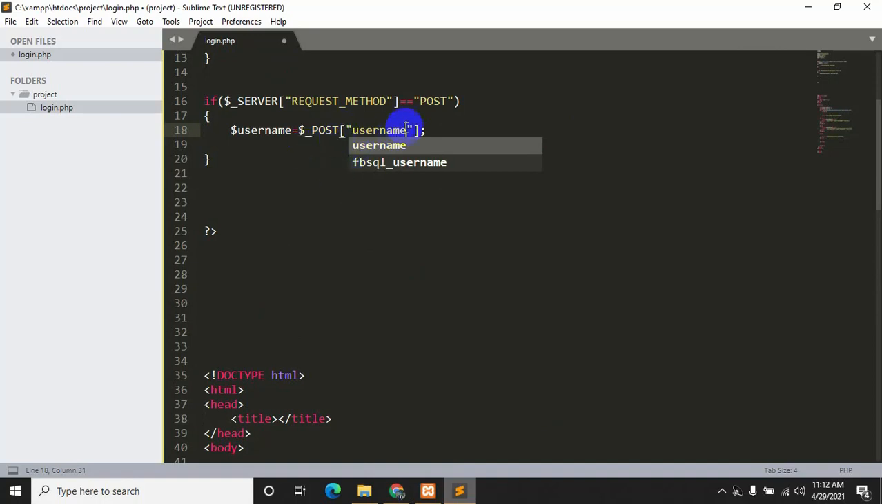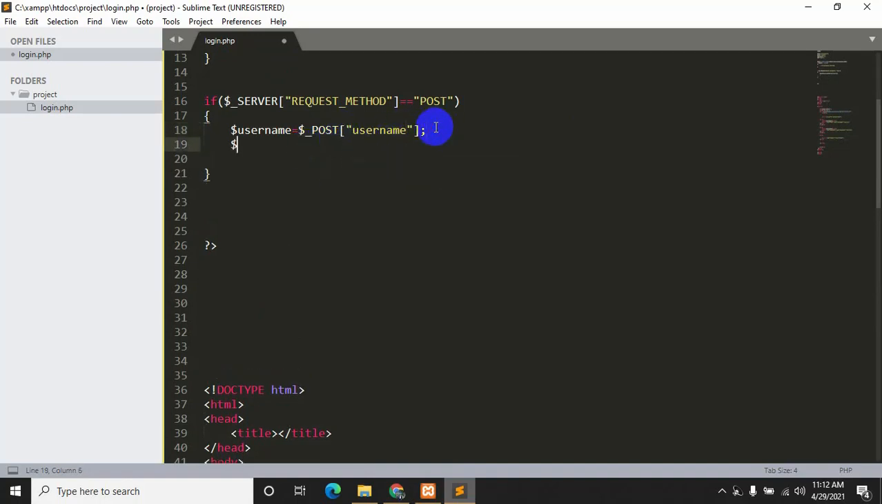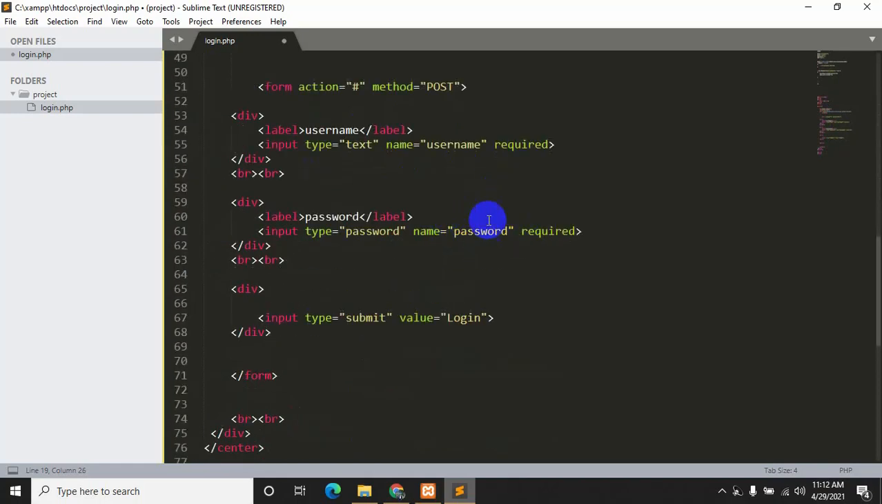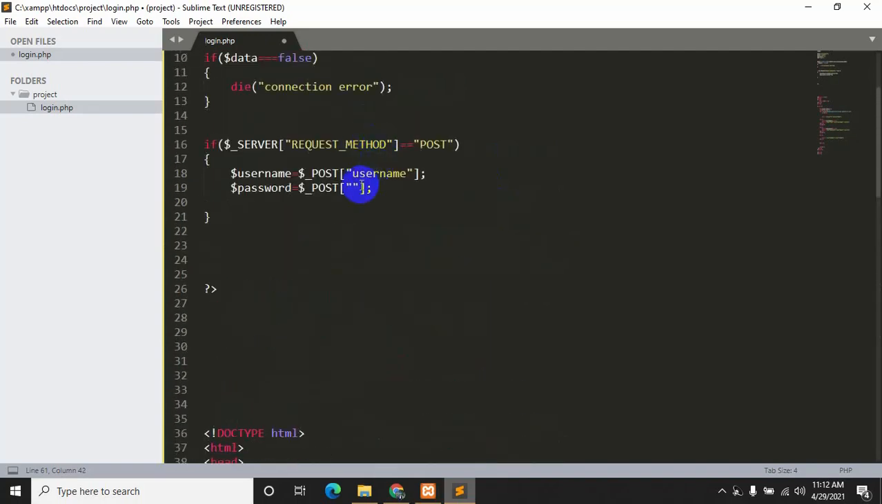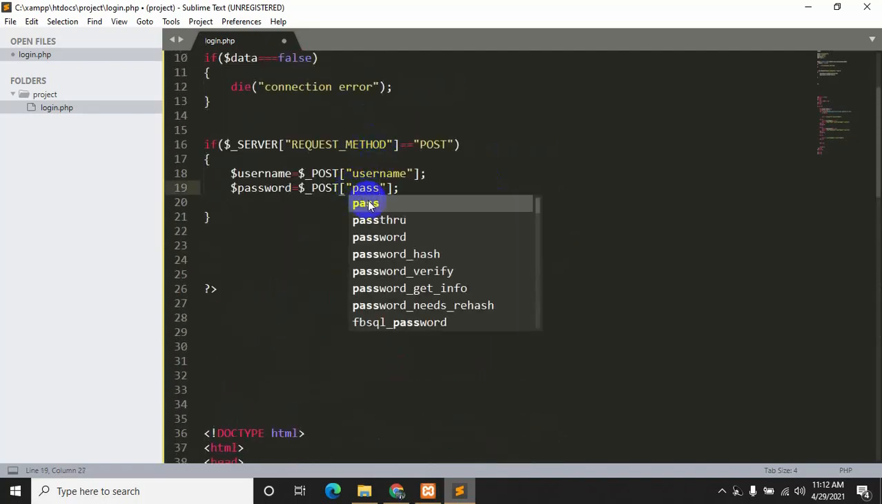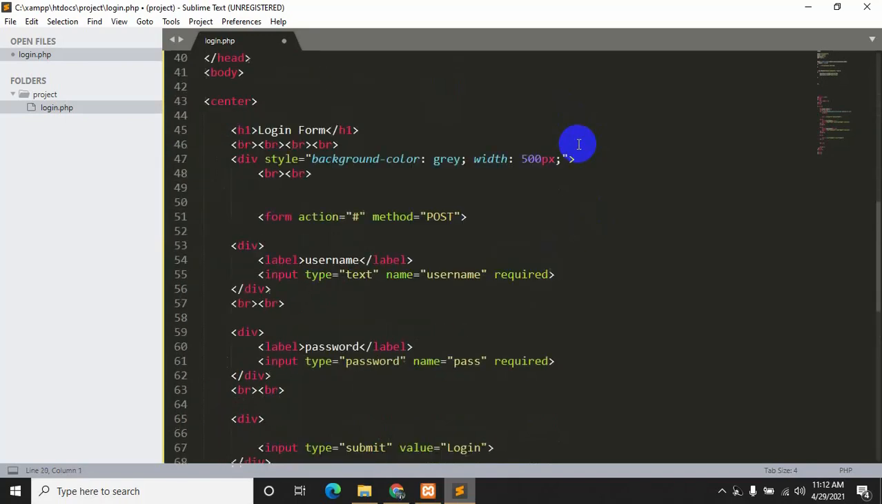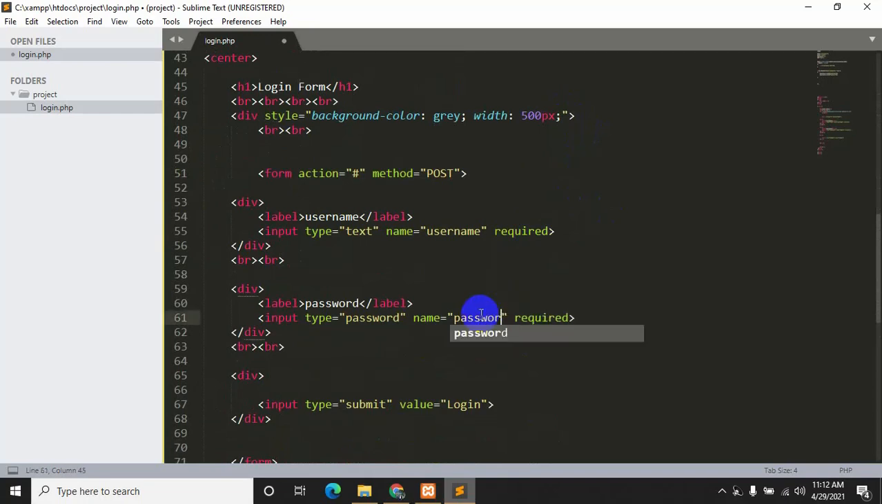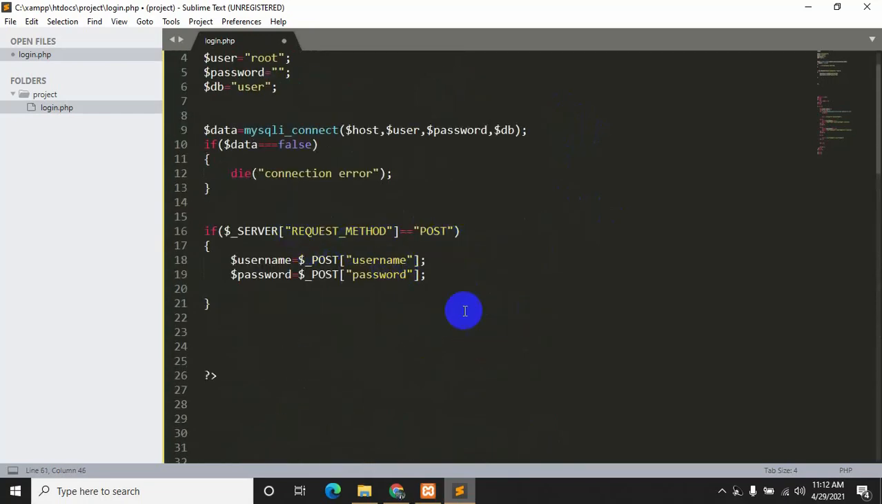After username we'll declare a variable $password equal to $_POST. The same way here, you can see that our name is password, but if our name is pass, then you have to give it over here as pass. But I'll just keep it password the way it was because it's easy to understand. So we are receiving the username and password from here.